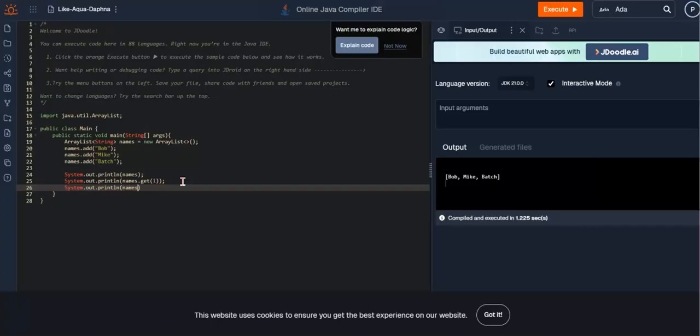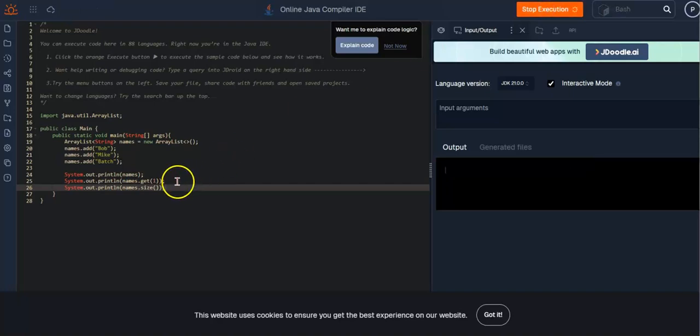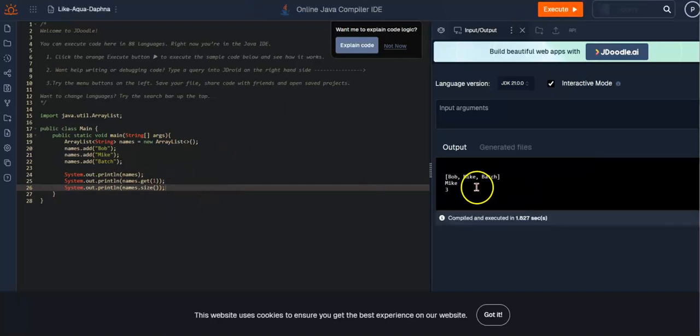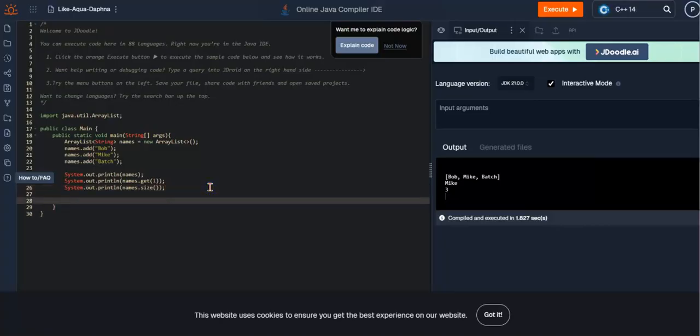It's very intuitive. names.size, right? And you don't want to have anything in any parameters in size because it takes no parameters. get takes 1 parameter, which is the index in this case. So we can execute real quick, making sure, and it will print 3, which is the size of this list. So now that we have all of this out of the way, let's move on to conditional statements.